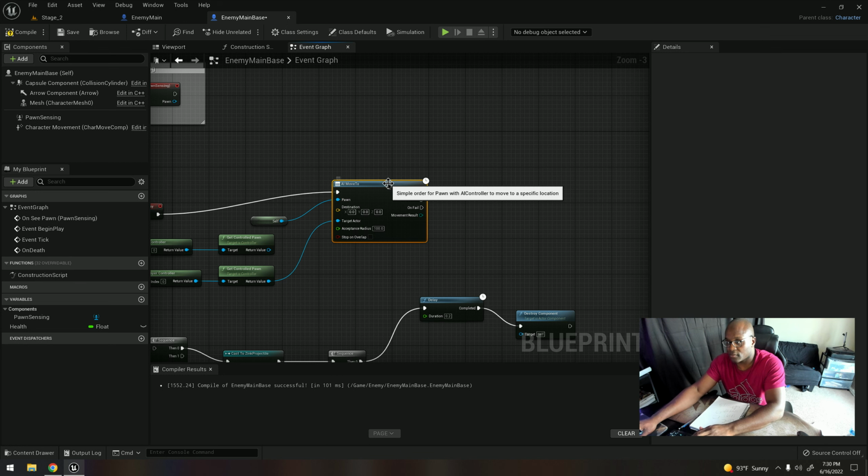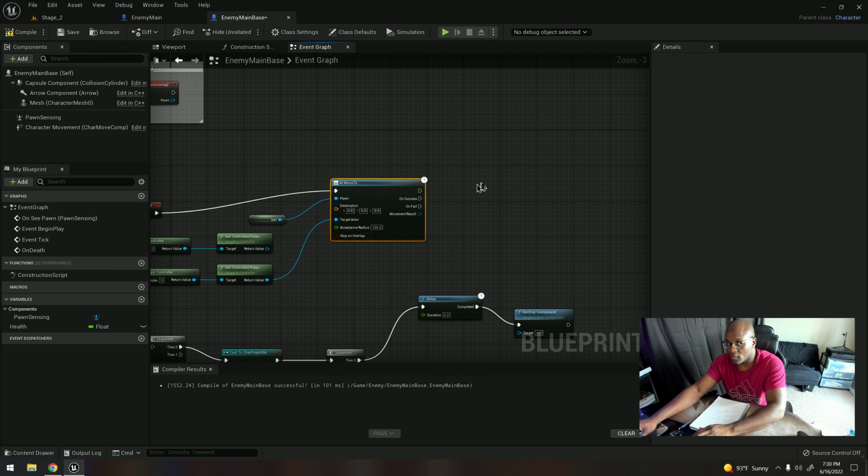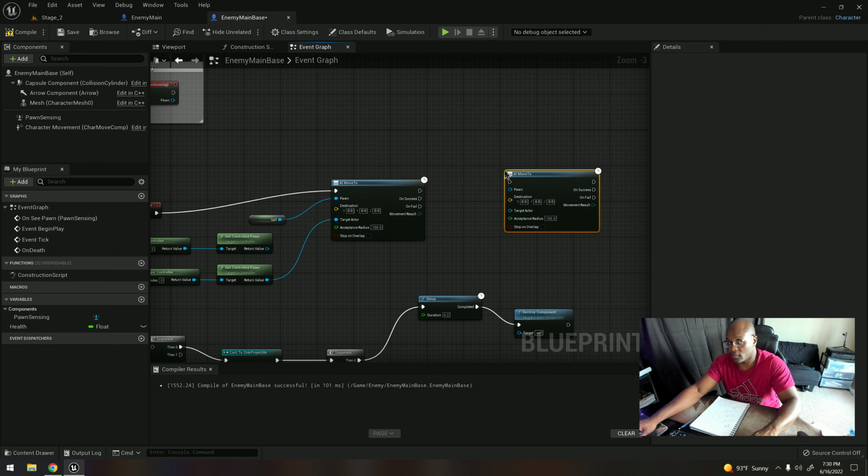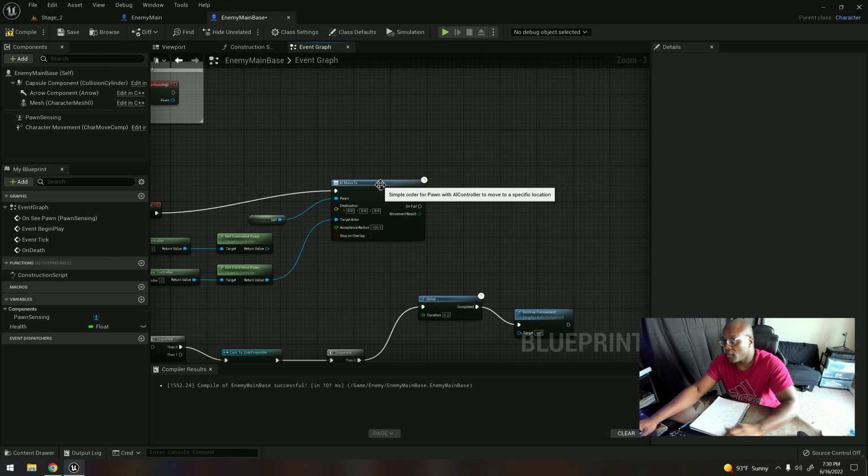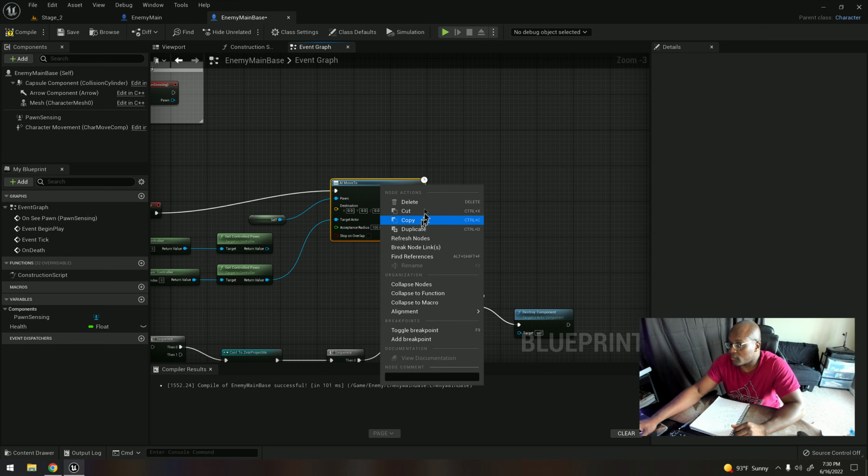But if not, just copy it, come out, Control V, and paste it. It's like you're just rewriting code, copied code. And of course you have your straight up delete, which straight deletes it. Refresh.